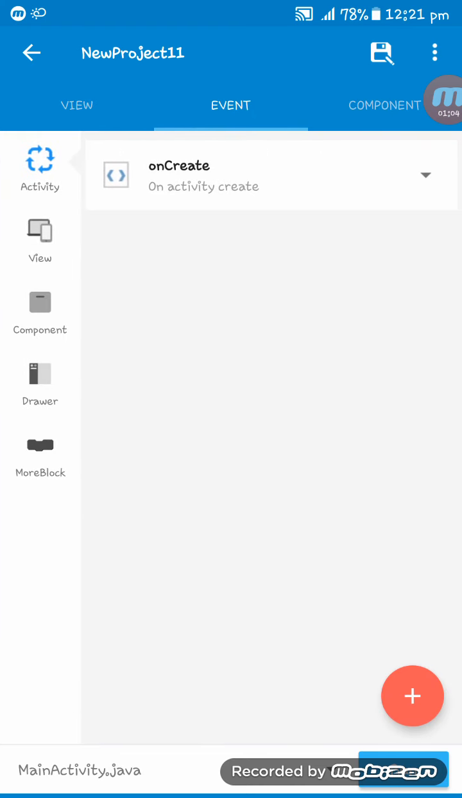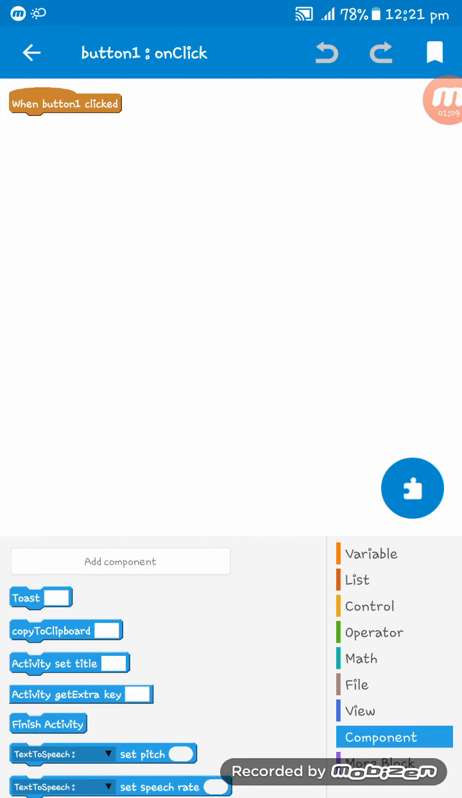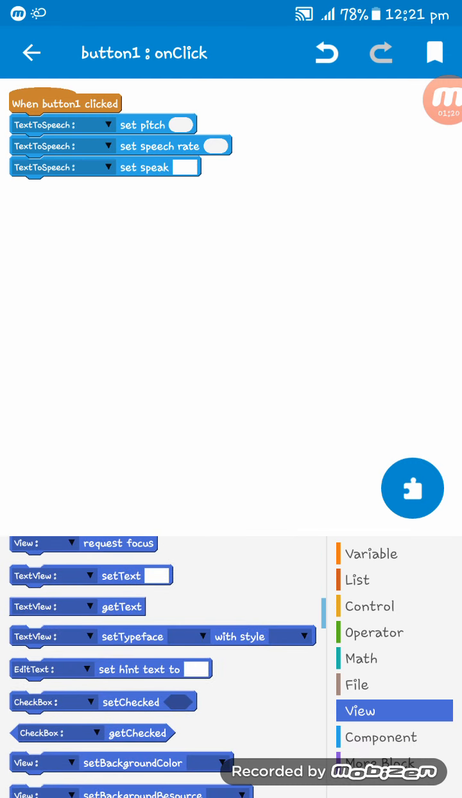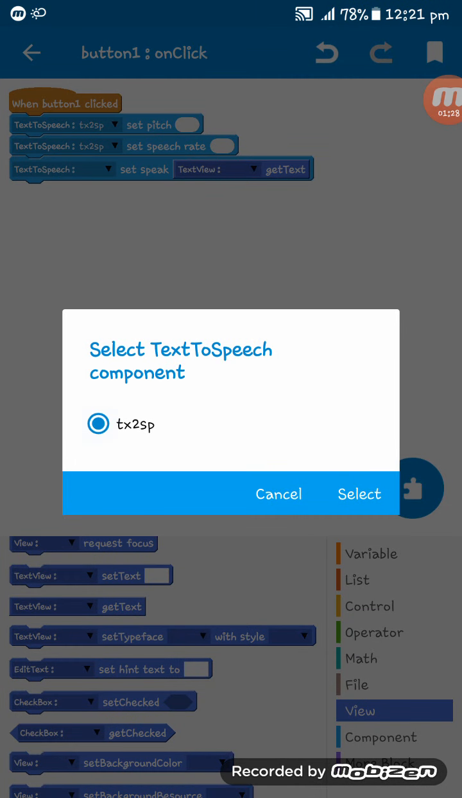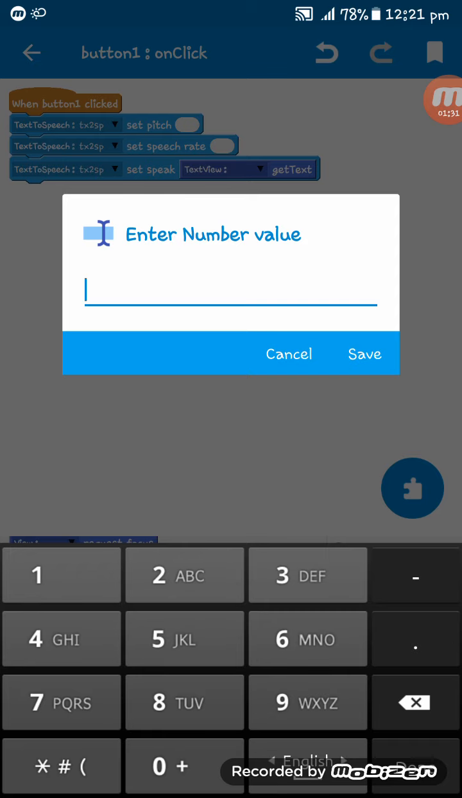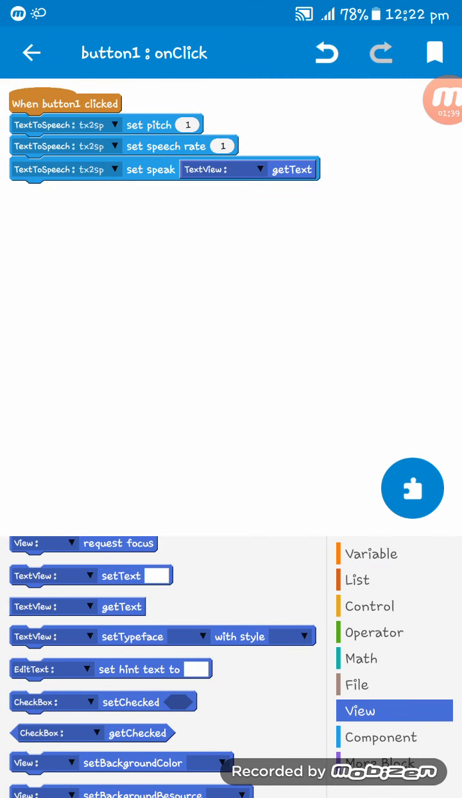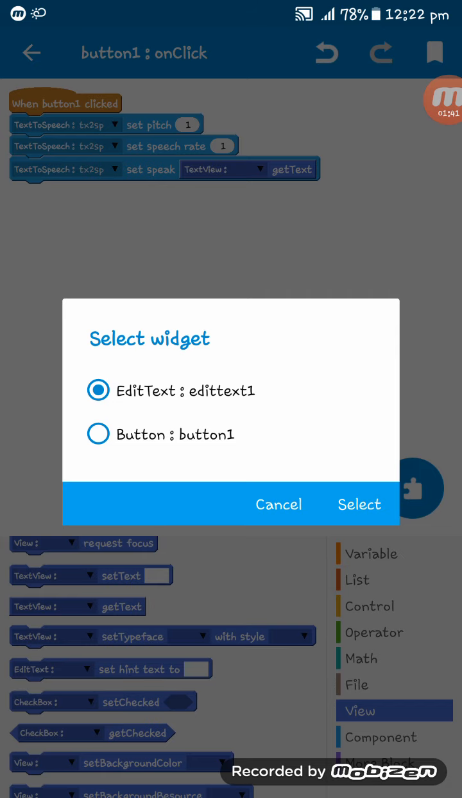After that what we have to do is to go to view and click here, and then we have to go to component and set these codes and this, and we have to go to view and give this code here. After that we only have to enter the things. We may give the pitch 1, this pitch rate 1. These are standard, you can use it as you like. And then I'm giving the text view edit text 1.